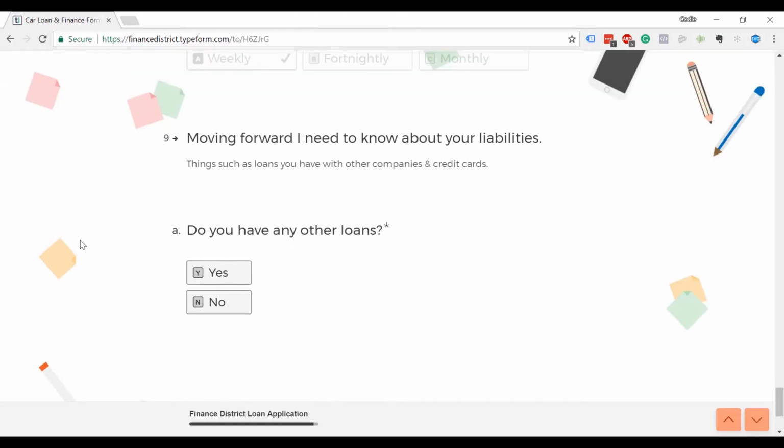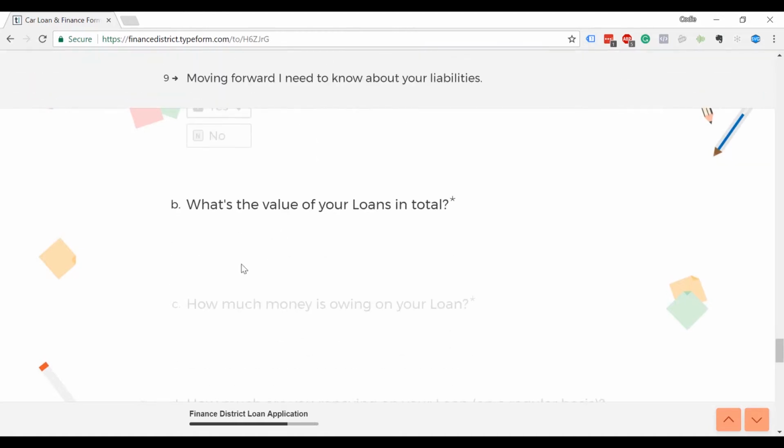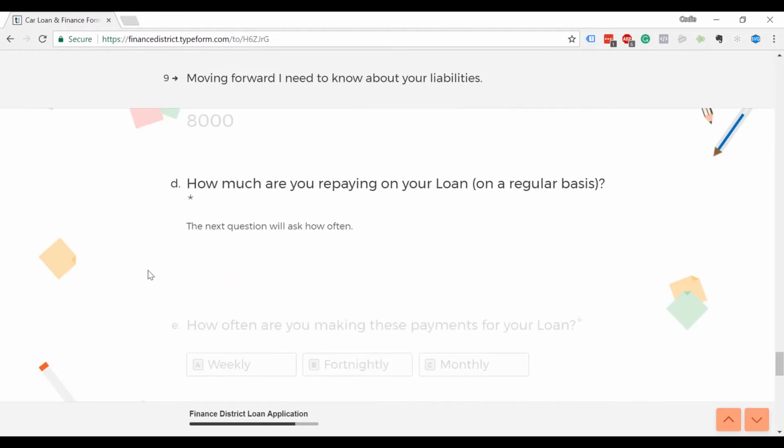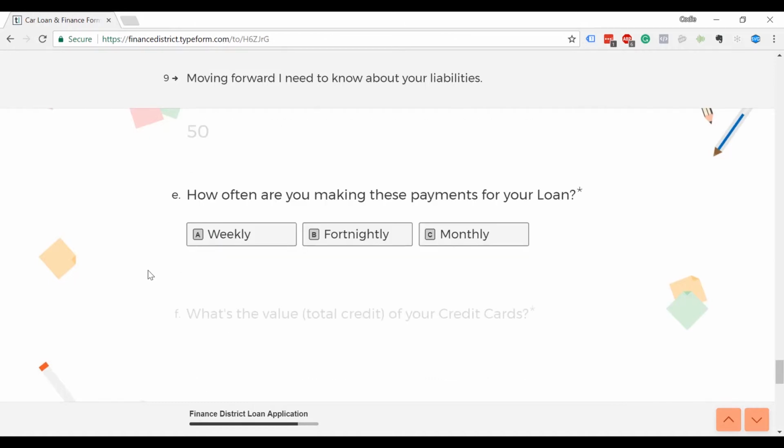Now moving forward, we need to ask you some questions around your liabilities. So it says, do you have any other loans? Click yes if you do, click no if you don't. If you do, click yes. And then it's going to say, what's the total value of your loans? How much is owing on your loan? How much you're repaying on your loan on a regular basis? How often are you making those repayments on your loan?